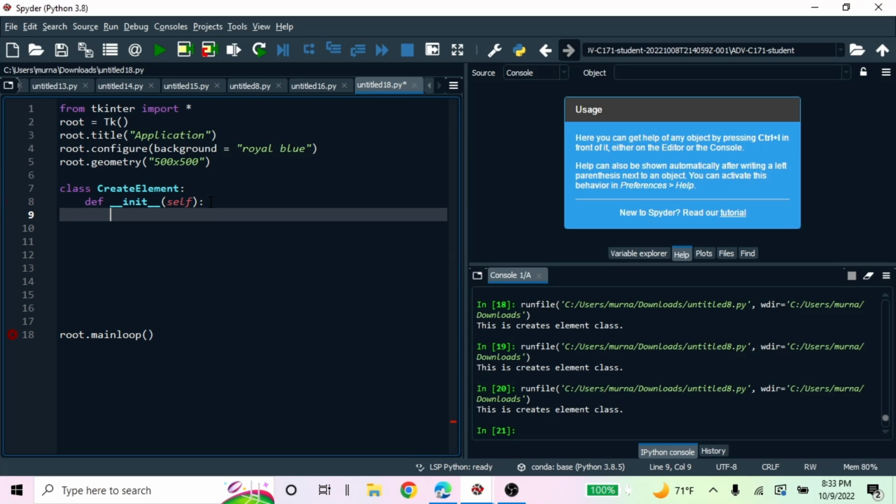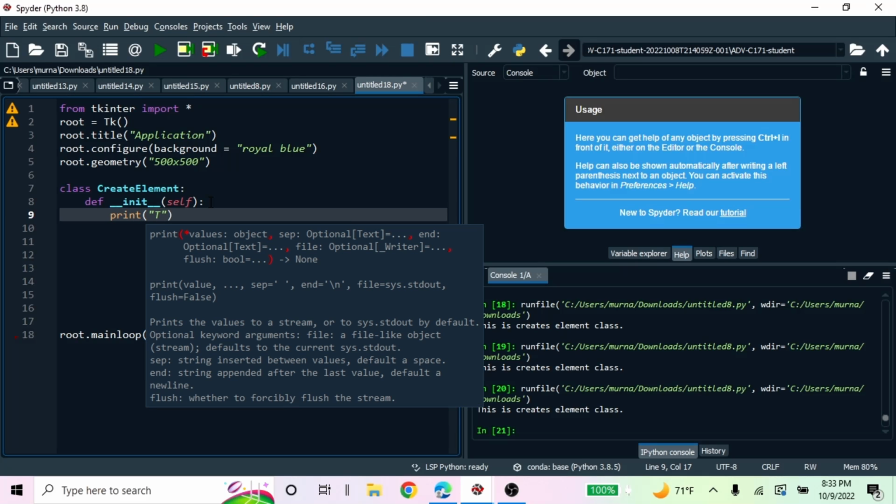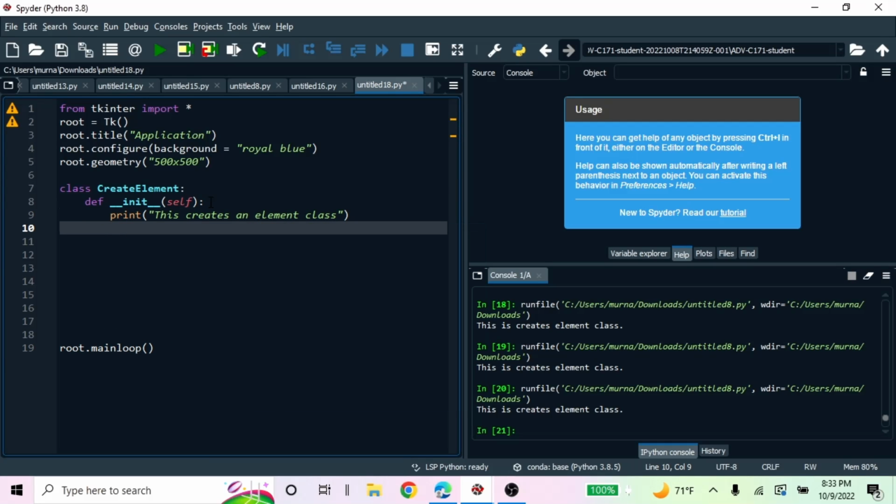So what I want to do in this __init__ function is actually print this creates an element class. So that will be what we do for __init__.